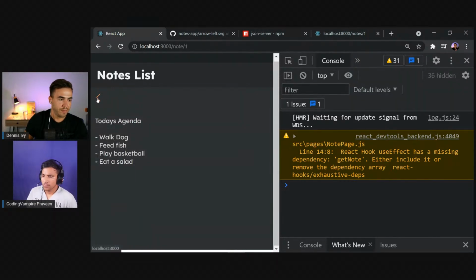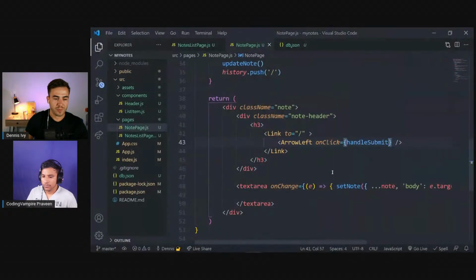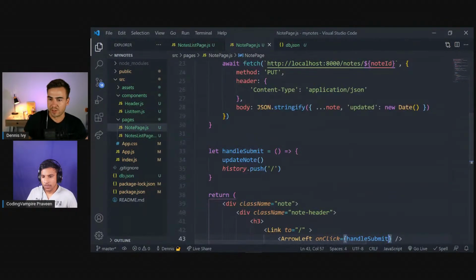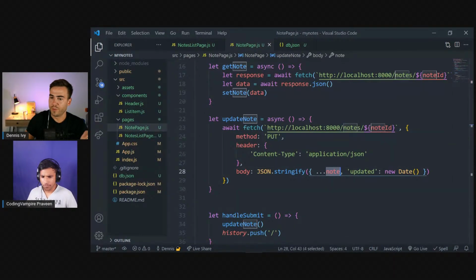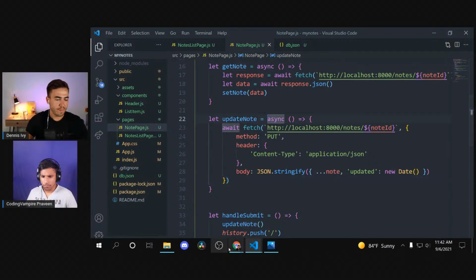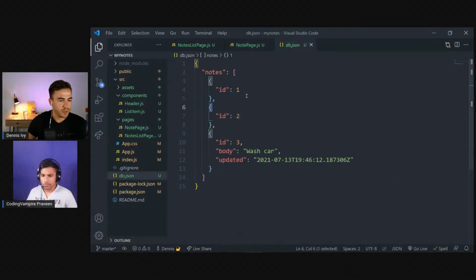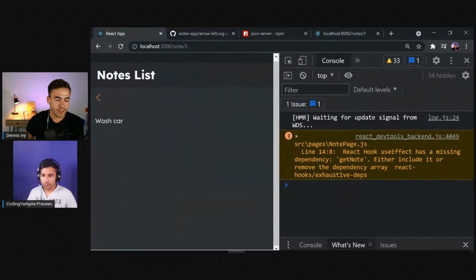And let's try wash car. For some reason, the way that object is being updated is actually not working. So give me a second. We run handle submit, we run update note. In update note, we send the put request, JSON.stringify. What am I doing wrong here? So let's go to the db.json file. What's happening is the data doesn't look like it's actually being updated. Oh, and by the way, this file right here, db.json, will actually auto-generate IDs, so we won't have to worry about creating that.